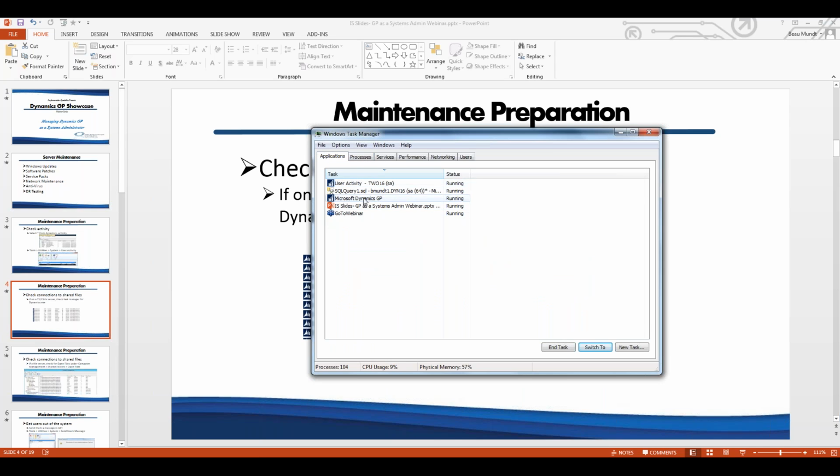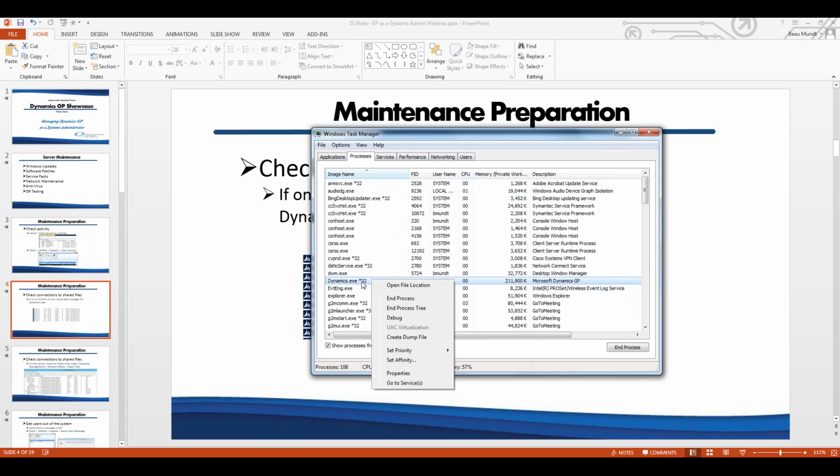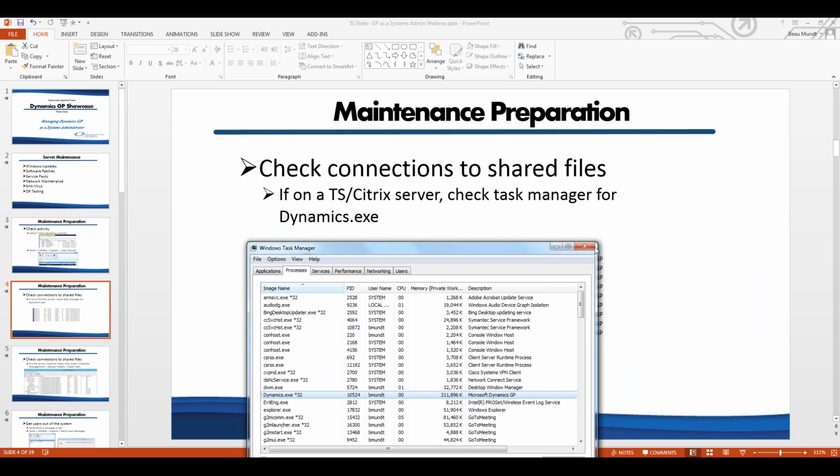You can look in Applications if you have a hung GP or something like that. But typically I'll go to Processes or Details if it's on a server. And you want to sort by the image name and search for dynamics.exe. And then at that point you can just right-click it and hit End Process to basically see who's in the server.